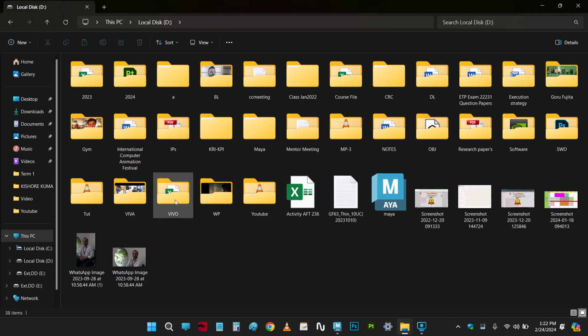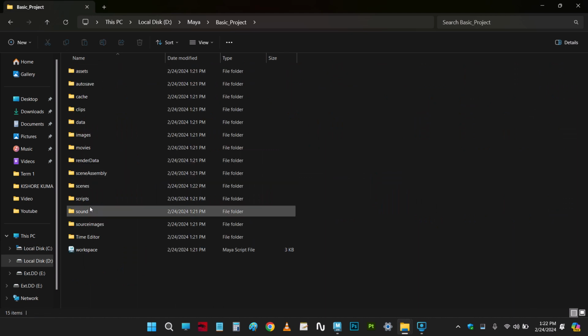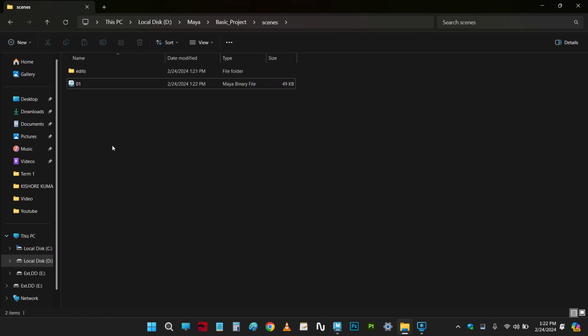Getting to the drive, my folder, okay, basic project, and then in the scenes. So we have this file. So this way you can generate your files and then you can save it.